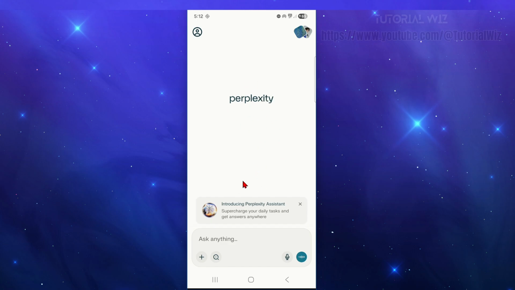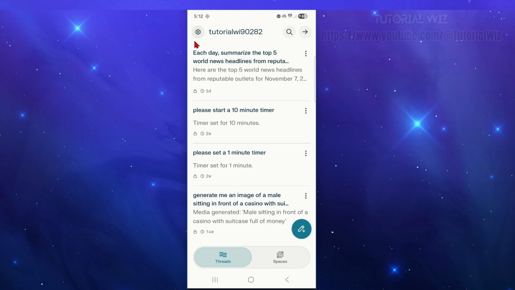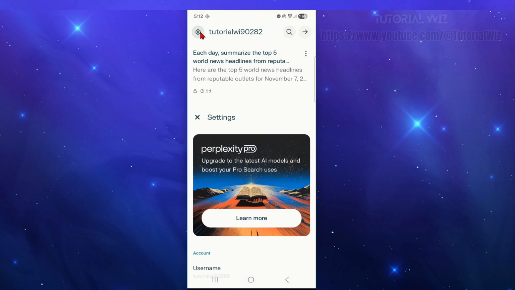Now once we're inside of there, we're going to come to a page that looks similar to this. So we need to click onto our user profile in the top left hand corner of the page. Then from here we want to go in and click on the gear icon.